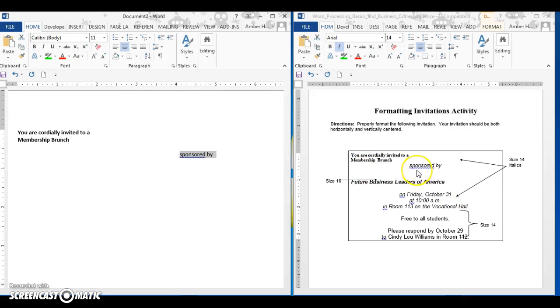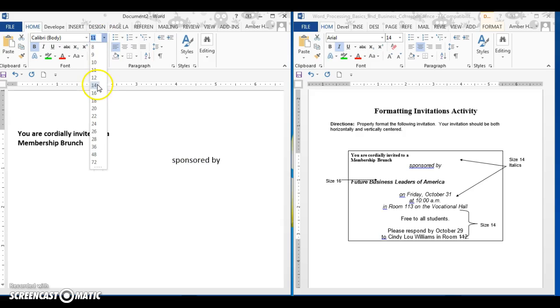And as you can see here, this is telling you it should be size 16. So I'm going to click size 16. Now it looks just like it is over here. So something about what's up here, and I'm sorry I missed it. It should be a size 14 font, and it should be italics.